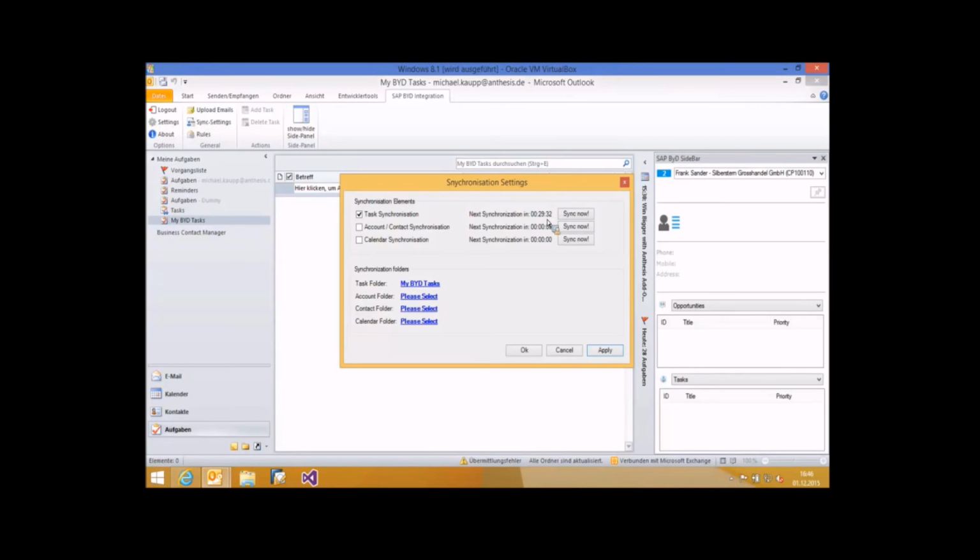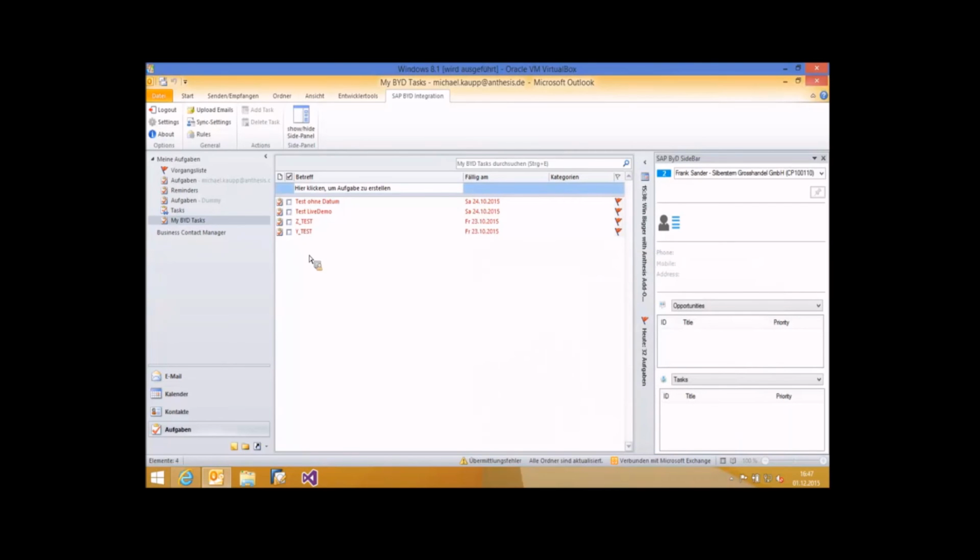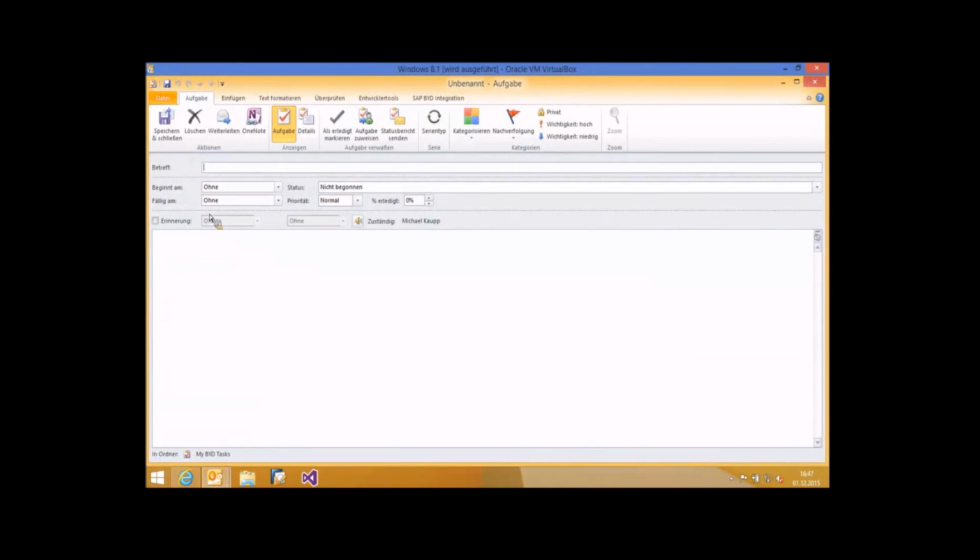If you have very important changes, for example, on a task or on a calendar item, and you do not want to wait for the automatic synchronization, you can start the synchronization manually by clicking Sync Now, and there will be a small indicator like this. And now you see in the backend we have received 4 tasks from SAP Business ByDesign in Outlook, and now we can close this window.